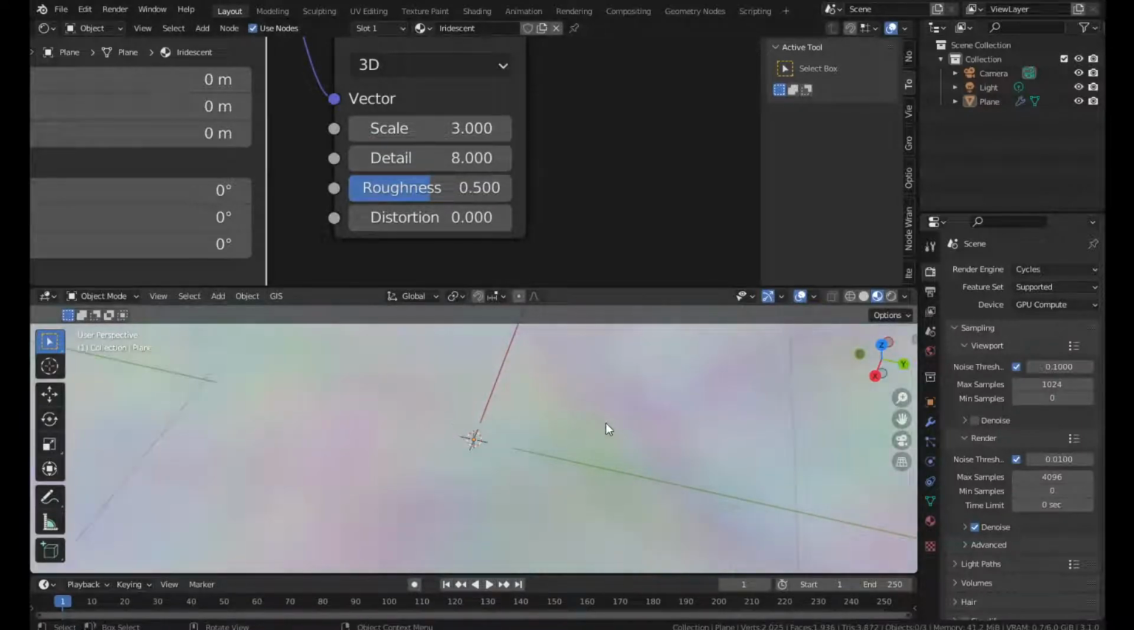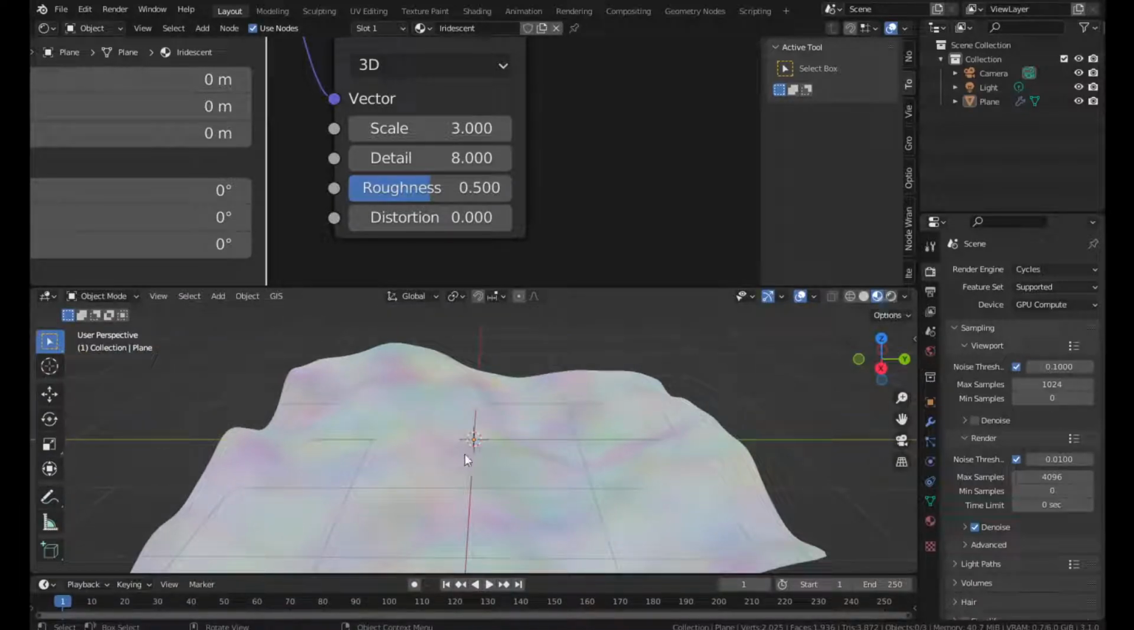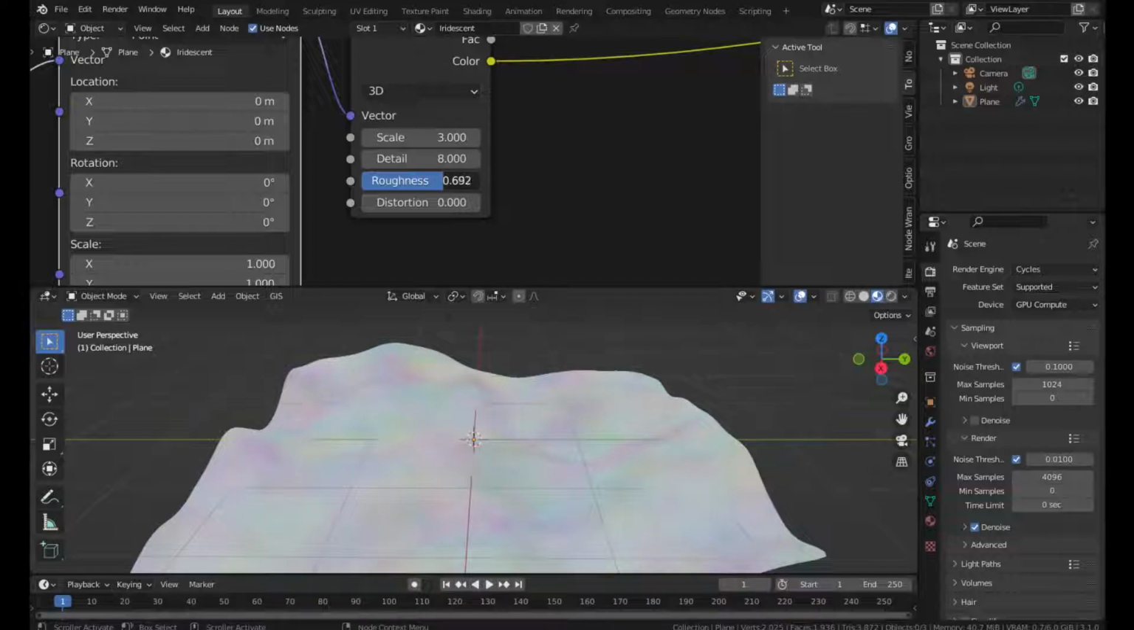You can't really see it in this view, but it gives it a little bit more roughness. We can increase the roughness actually. Not too much, maybe just 0.1.